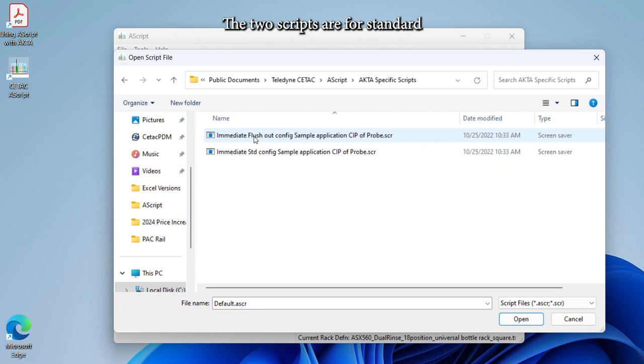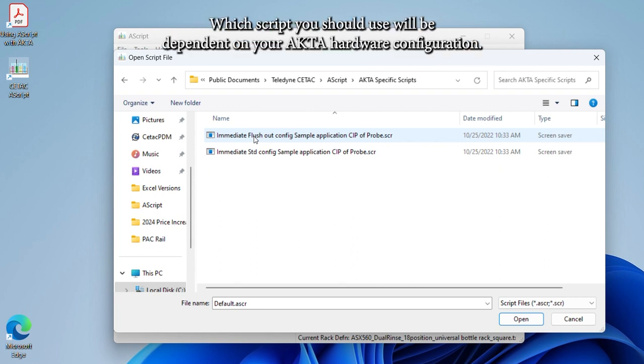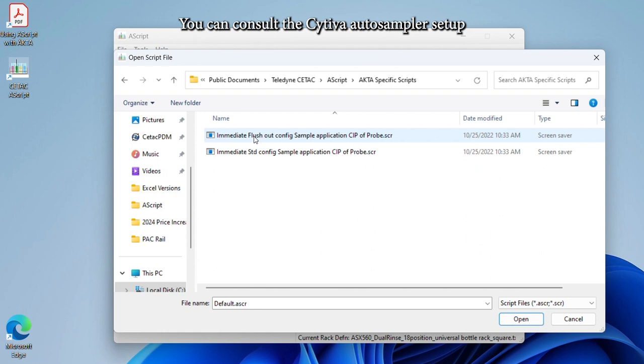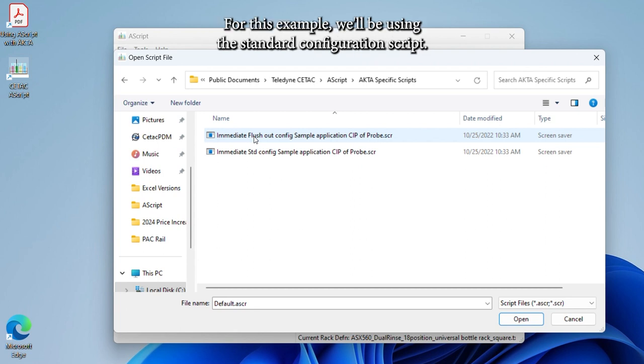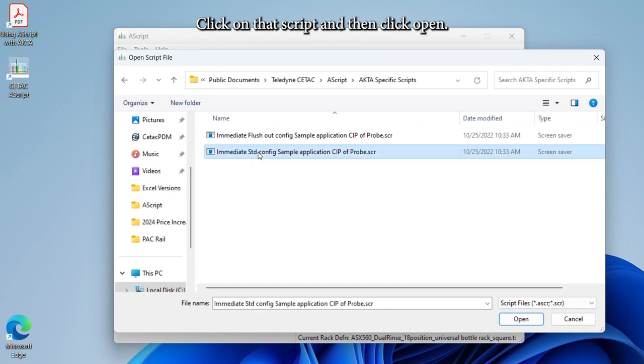The 2 scripts are for standard configuration and flush-out configuration. Which script you should use will be dependent on your ACTA hardware configuration. You can consult the Cytiva Auto Sampler Setup and Programming cue card for assistance in choosing the best script. For this example, we will be using the standard configuration script. Click on that script and then click Open.